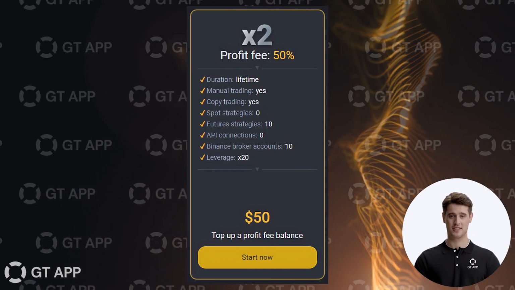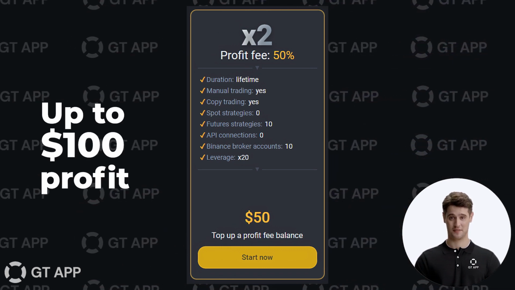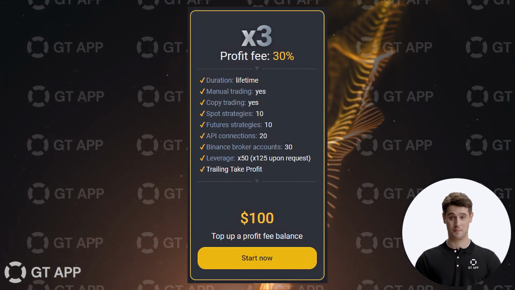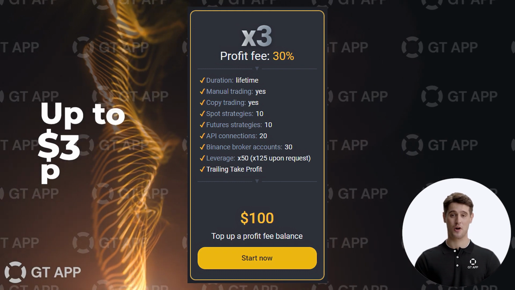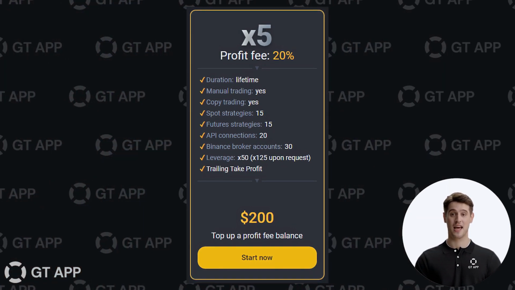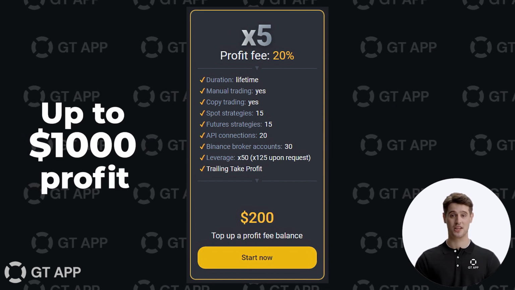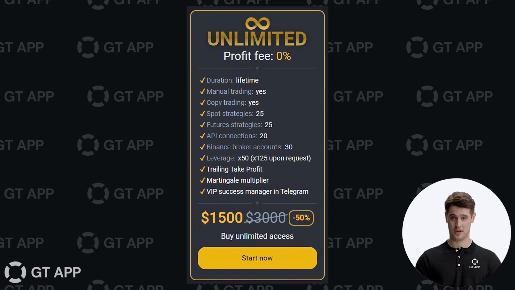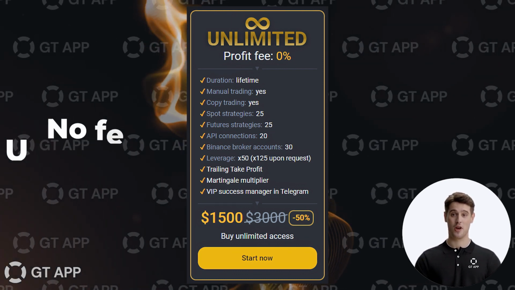The X2 package has a 50% commission for $50 and remains active until you achieve $100 in profits. The X3 package has a 30% commission for $100 and remains active until you achieve $300 in profits. The X5 package has a 20% commission for $200 and remains active until you achieve $1,000 in profits. The Unlimited package costs $3,000 with 0 commission and has no restrictions on time or profit amounts.